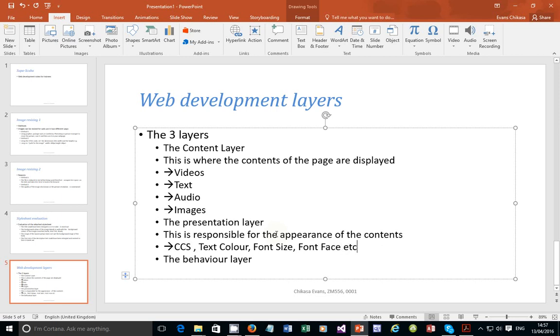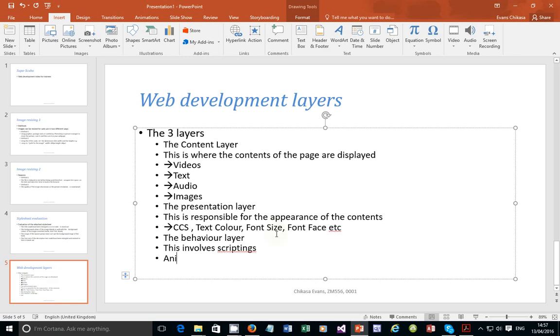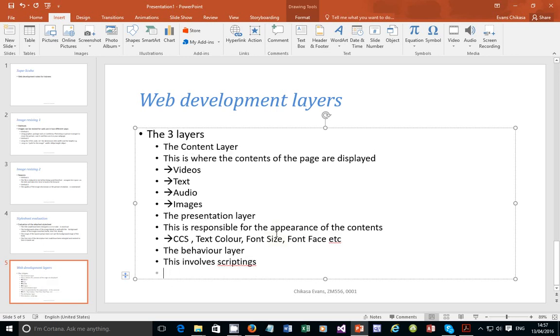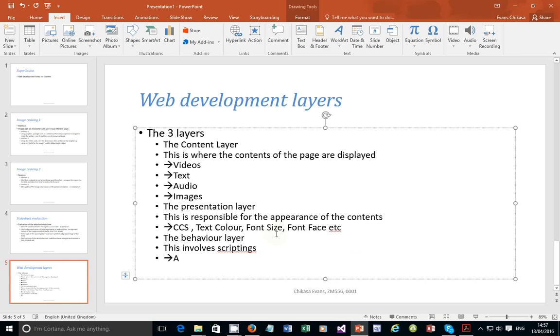And lastly the behavior layer. This involves things like what are known as scripting, e.g. animations on the page, and how these are scripted. Guys, I'm running out of time. I didn't want this video to be very long.